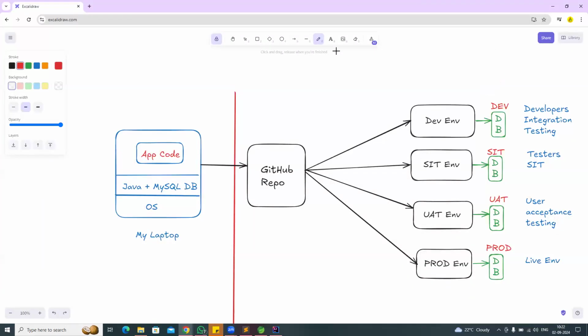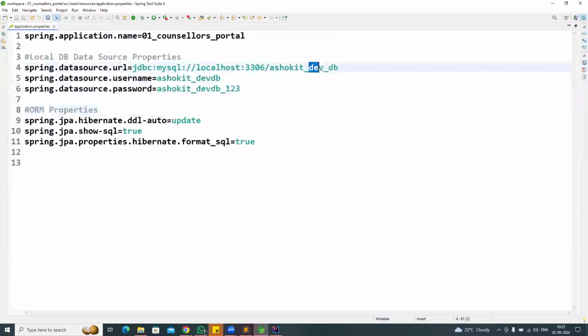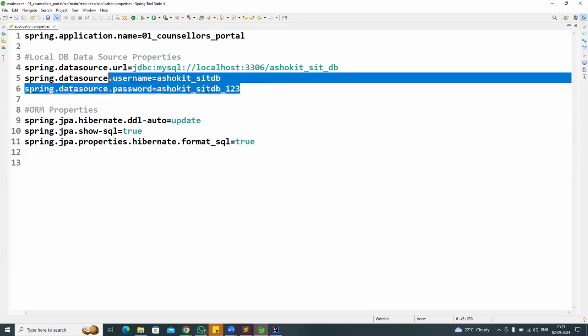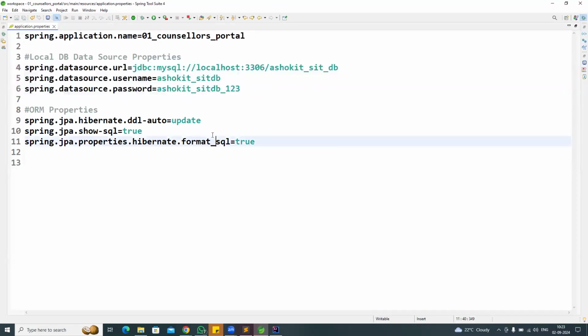Then after 3 hours, I want to deploy my code in the SIT environment. Then again, what I need to do? I need to change this from dev database to SIT database. Once it is changed, then I am going to deploy my application in the SIT environment.